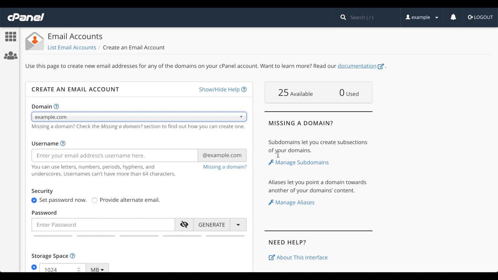If your domain doesn't appear on the list, you can check the subdomains and aliases on the account with these two links on the side. But we'll go over those interfaces in another video. In the username text box, enter the email address that you wish to create. I'm going to create an email account for someone named User.